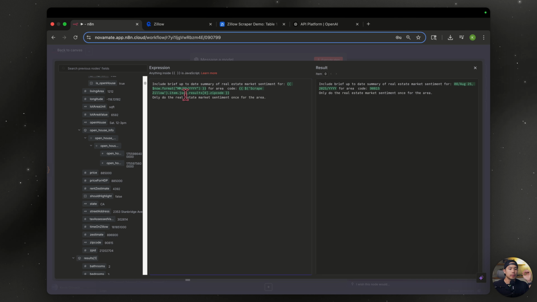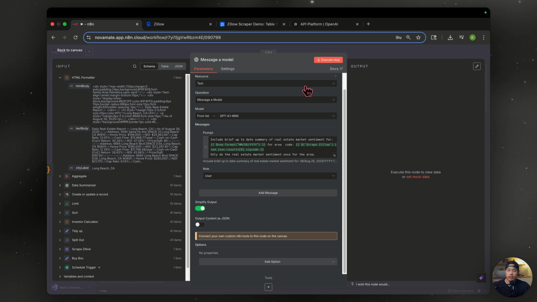Basically, what I'm telling you to do is include a brief summary of the real estate market sentiment for this current date. Okay, so this is a variable for the area code, whatever we're looking for. And I only wanted to do it once for that area. I mean, you can link this up to Tavily or whatever research article that you want to use, but I'm just gonna leave it as this for now, just for testing purposes. All right, once that's done, let's go ahead and execute, see what it does.